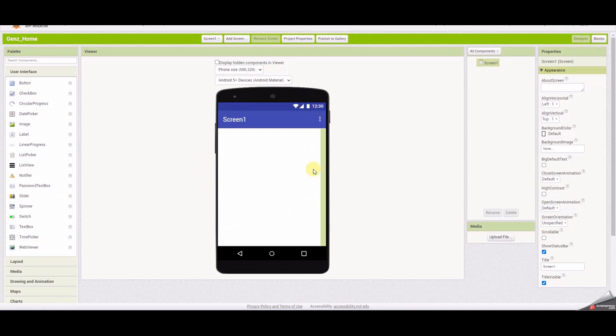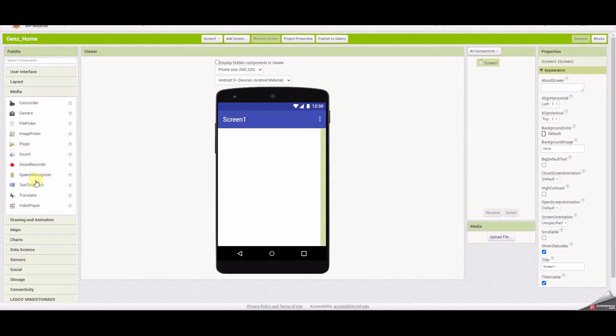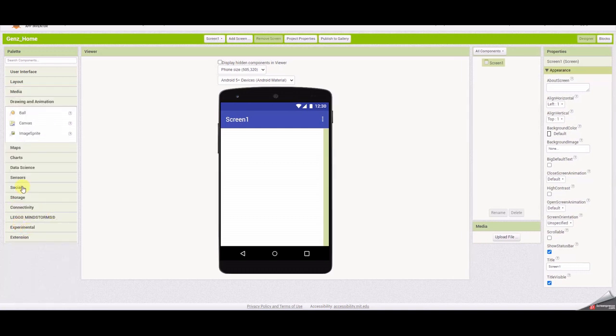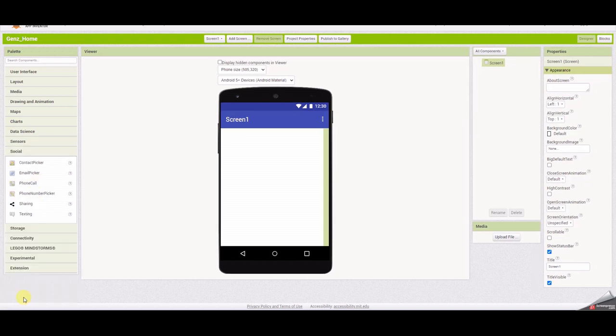This is how the screen of your Android application looks. It's blank because we have not added anything here. On the left you can add the user interface, or the interface needed for your Android screen, which will be displayed on your Android screen. For example, you can add user interface or layout or media or some drawings or some sensor data or social media info or storage or connectivity. You can add anything. For us, we are going to use an HTTP request.